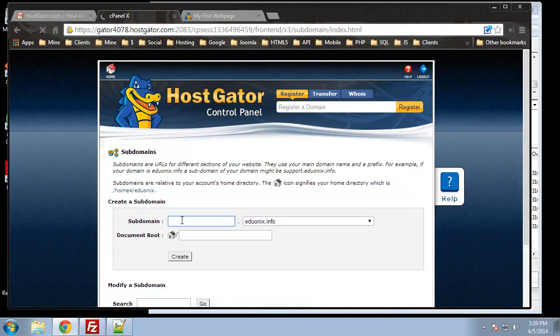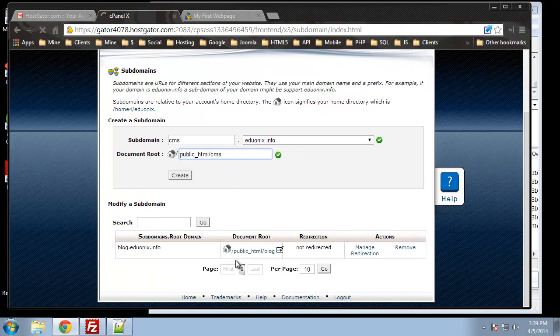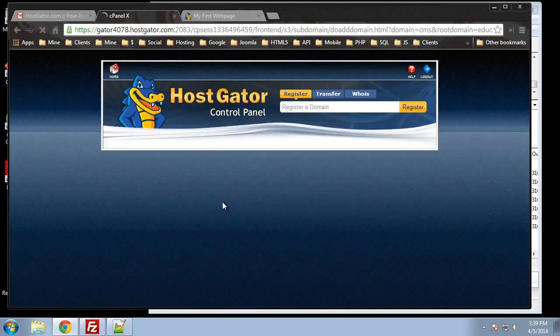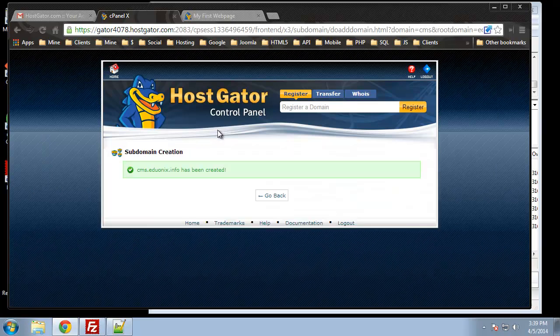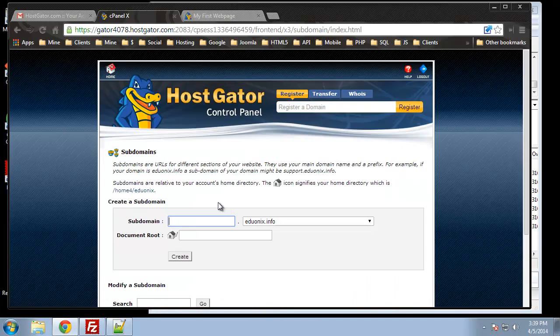Next, we want cms.eduonix.info, which will go in the CMS subdirectory. It can take a minute to set up. Alright. And now finally we want to have store.eduonix.info.